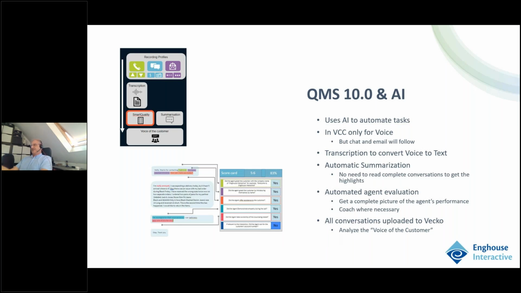In QMS 10.0, if you want to deal with, let's say, the detailed analysis or the automated analysis of the voice recordings, you need a transcription engine. So there's a possibility built into QMS that allows you to transcribe automatically every voice conversation that is entered in QMS. And it's based on these transcribed conversations that all the other AI tools will work. And there are, for the moment, 3 available.